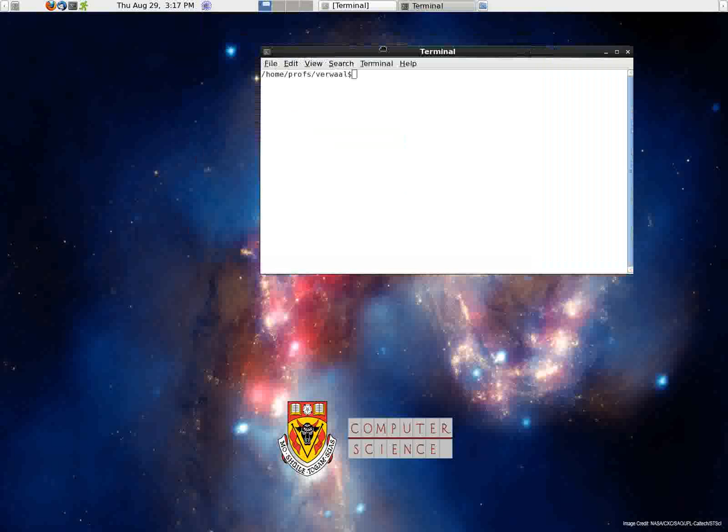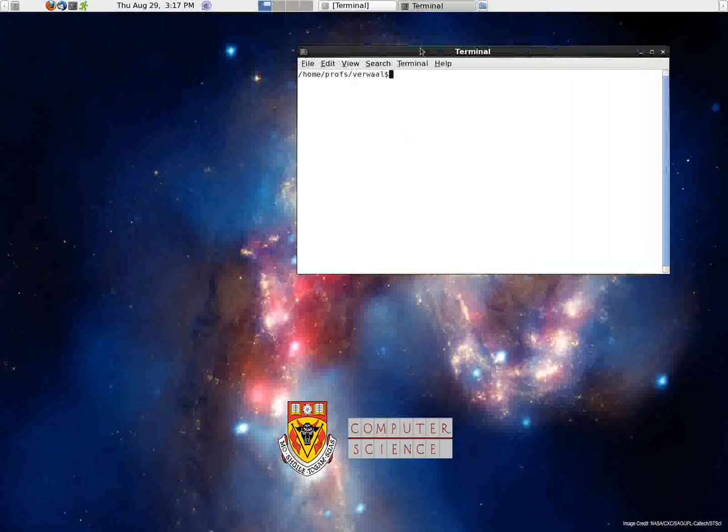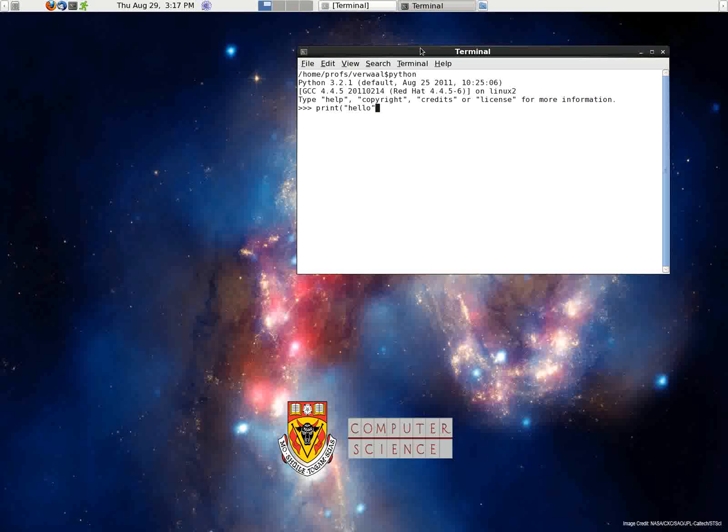Once I'm here, for example, one command that we're going to be running a lot is Python. And now I'm inside the Python interpreter. I can test Python commands. For example, the print command is one of the first ones we're going to be working with. I can just print hello, so it echoes hello back to me.